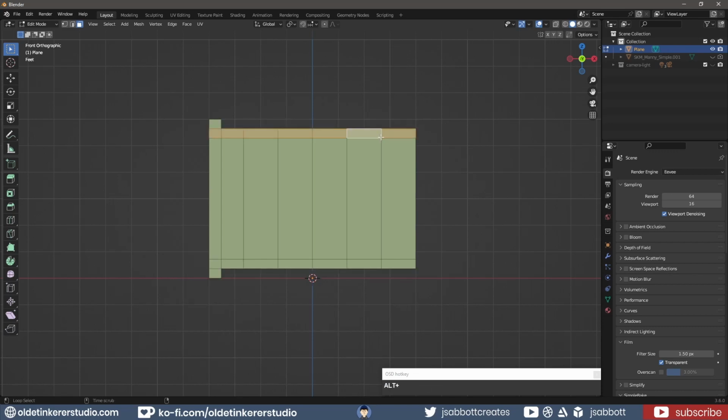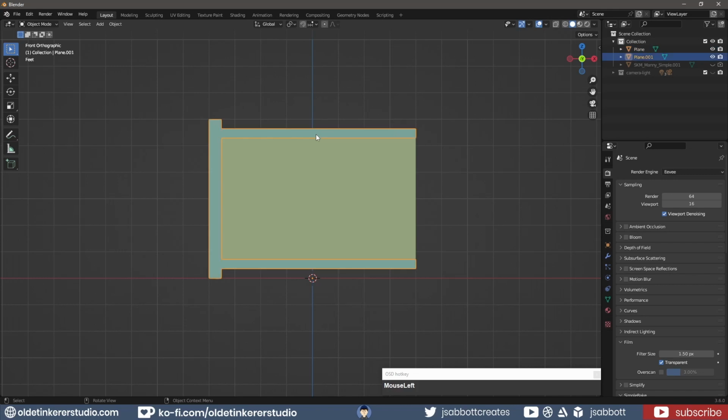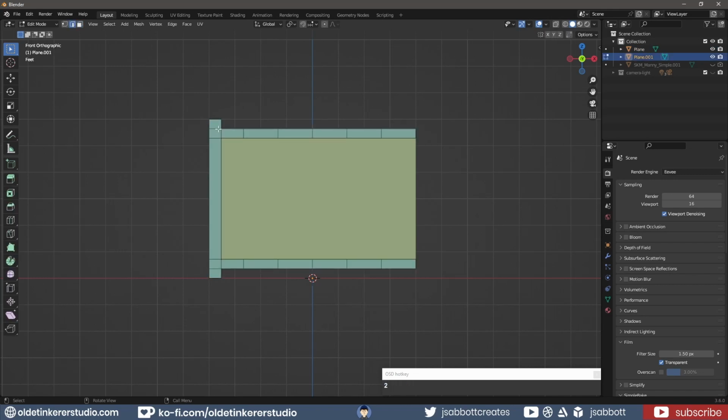I select the 2 horizontal faces and the leftmost faces and use the P key to separate them. I'm doing this because I need these to be thicker than the rest of the edges. I also select the unneeded edges, right-click, and dissolve the edges.